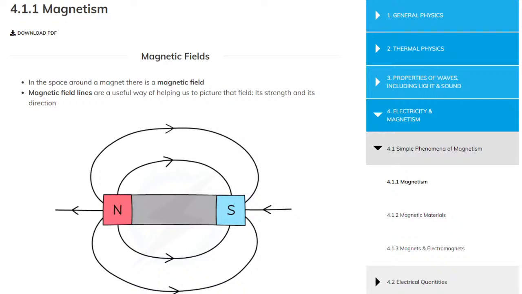So today we're going to have a look at magnetism, just like it says in the title. We'll also be having a look at electricity, so we'll look at current and resistance, and do some examples. Now the notes are down in the description.